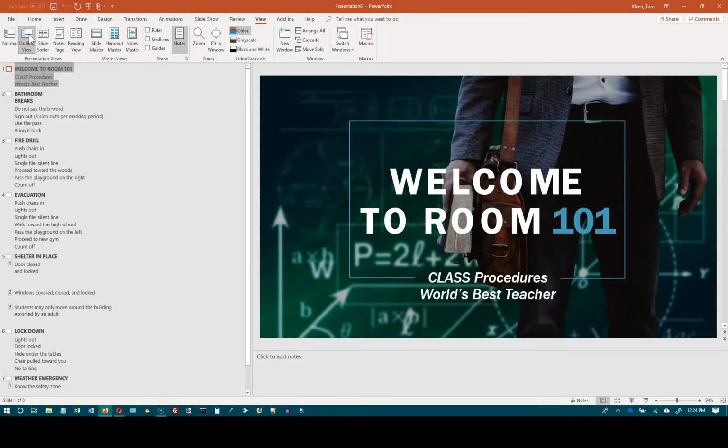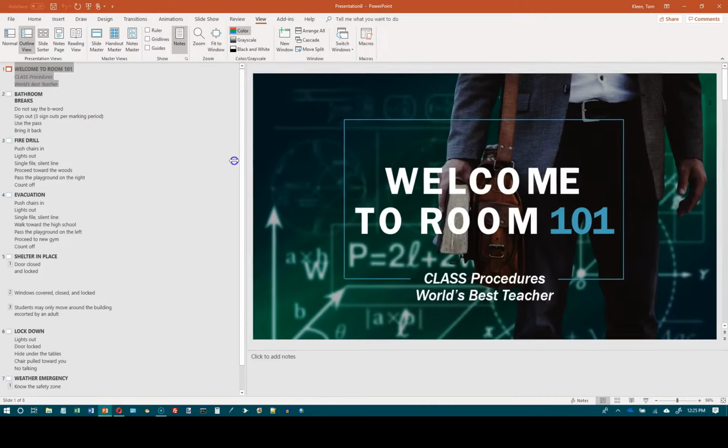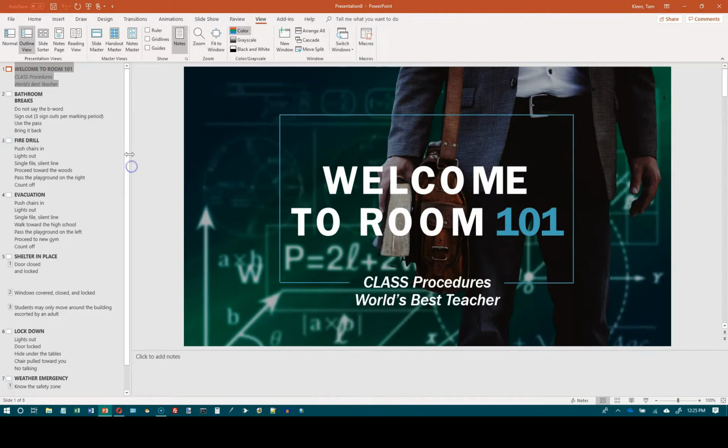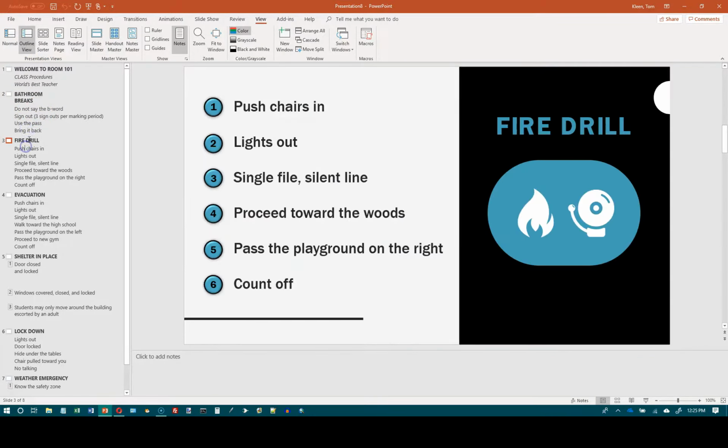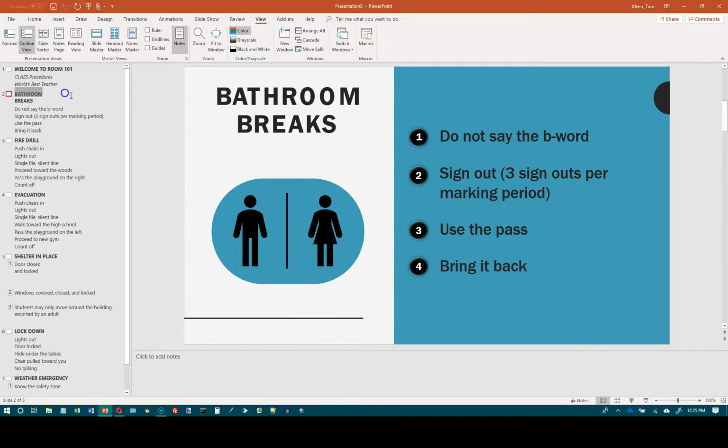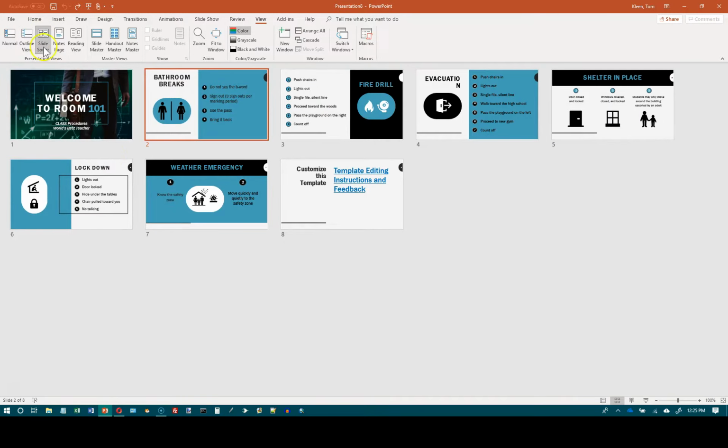Then there's outline view, which I don't think is all that useful. It's kind of the same as normal view, except instead of a picture over here, it just shows you the text. Now you can actually click on the text over here and edit it. So if I click over here and delete the word bathroom, I'm going to hit delete now. It changes on the slide as well. So it's a two-way street. You can do it either on the left or you can do it on the right. I'm going to do a Control-Z to bring that back here. But I think most people prefer editing over here, and if that's the case, I would just recommend the normal view.